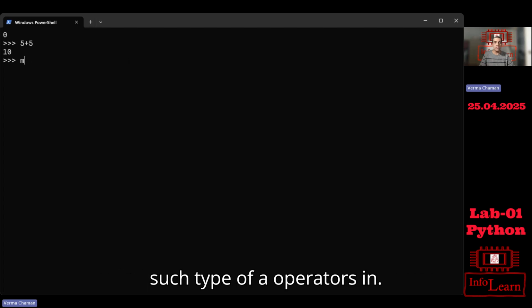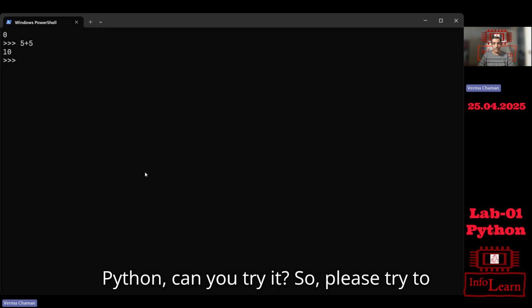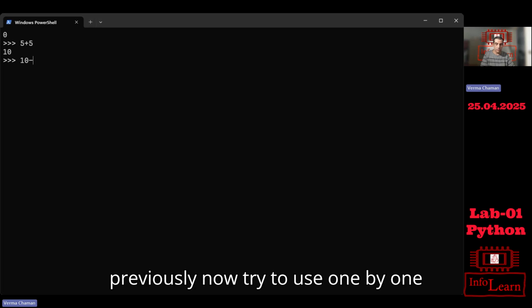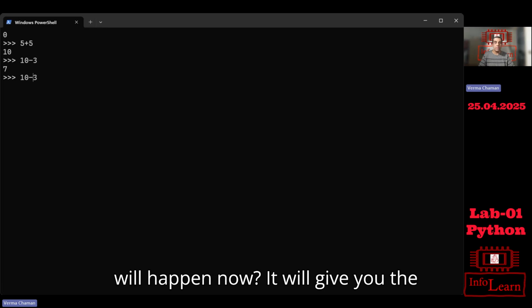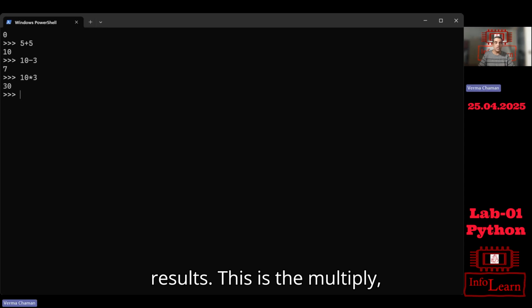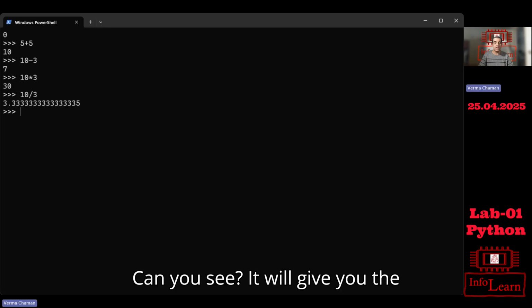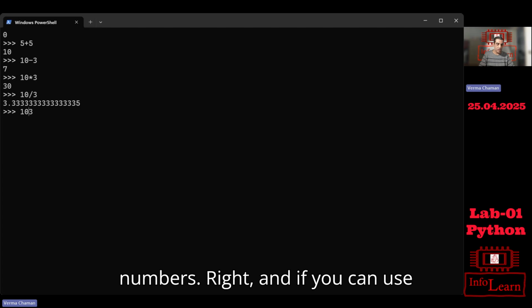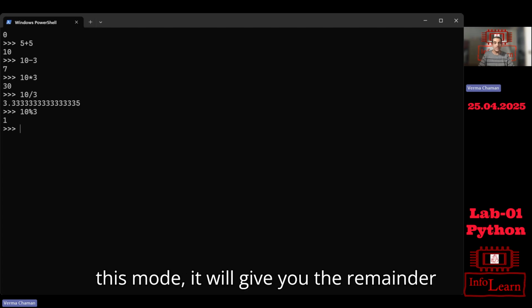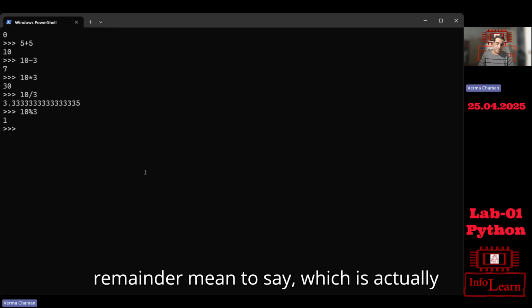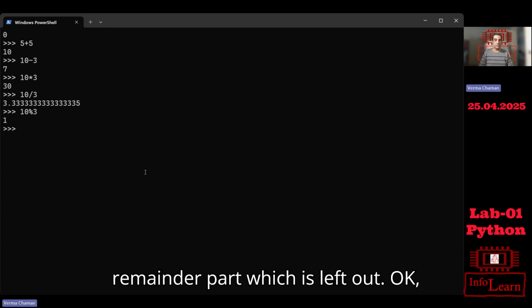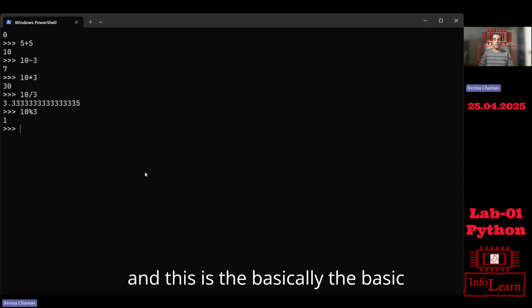So guys, we have to use these types of operators in Python. Please try to use examples one by one, like minus. It will give you the result. This is the multiply. And now you can use this divide. Can you see? It will give you the complete result. By default, it will give you the point value, that is floating numbers. And if you use modulus, it will give you the remainder. Remainder means what is left over after dividing the number by another number. This is basically the basic operators we used.